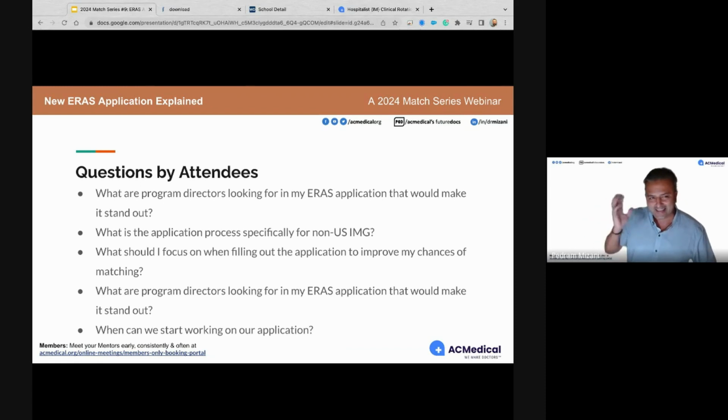And I can't think of any closer comparison than that. The more I think about it, the more it's like that. And that's how human behavior really is. So what is the application process specifically for non-US international applicants?